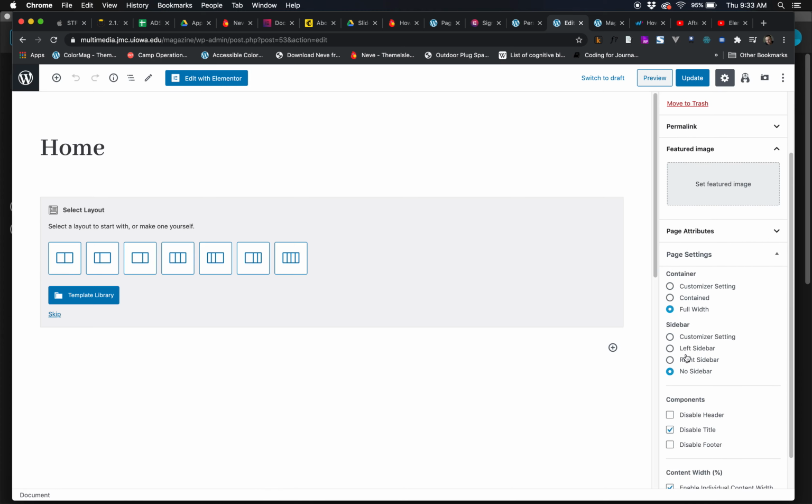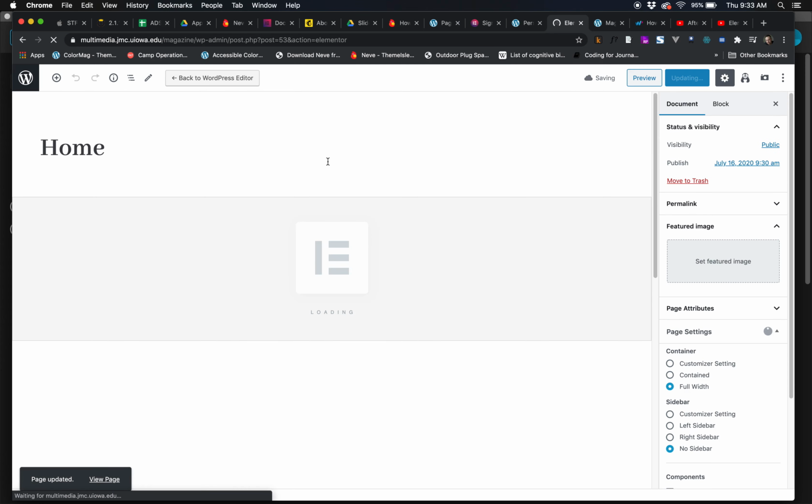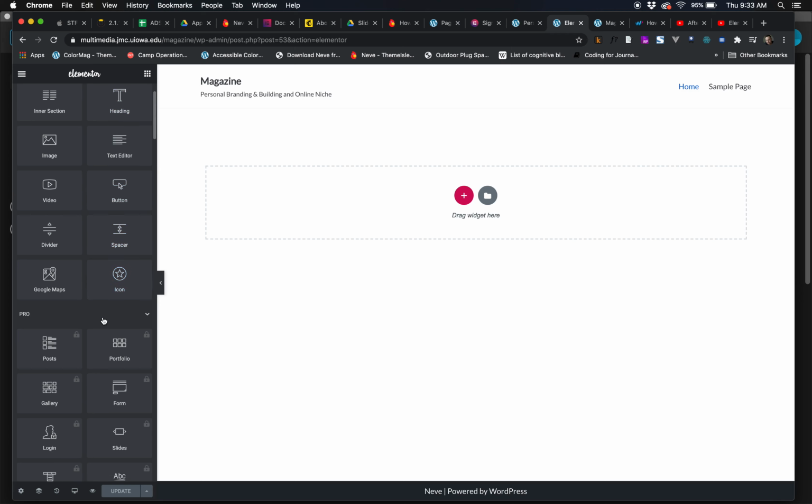Now, just notice in the right hand, there is this sidebar here. You may want to use it, in this case, I don't know that you would though, because you'd probably want to do everything in Elementor here. So I'm going to jump into Elementor, and I'm going to show you a few of the elements that are helpful for you here.